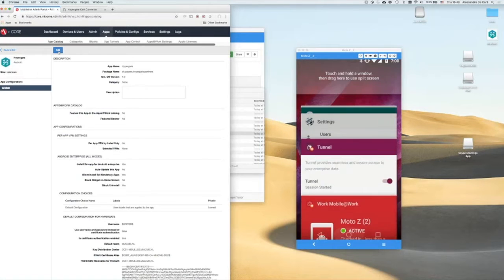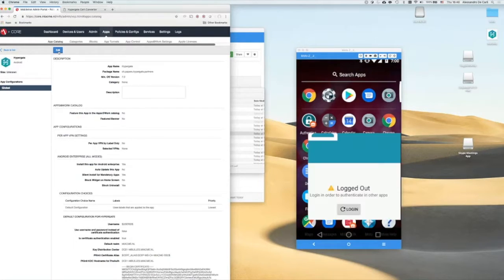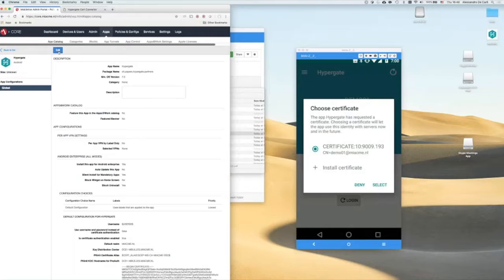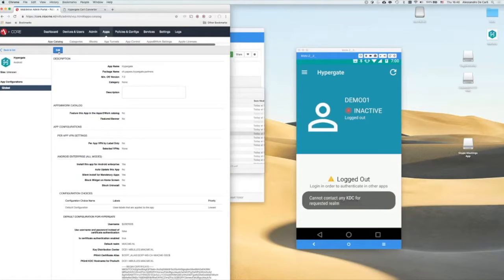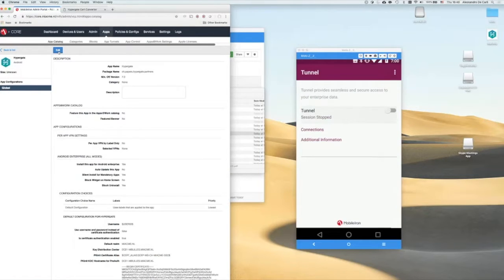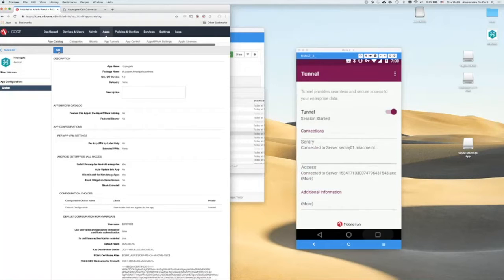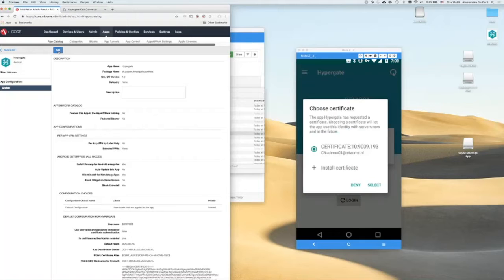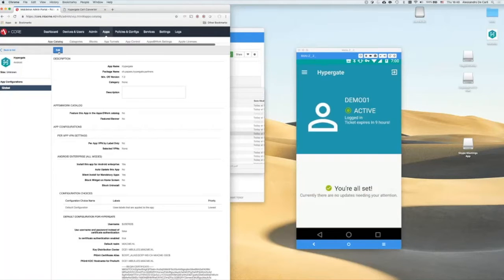Close Hypergate, open up again. And let's see whether this works now. It will tell me which certificate it's using. Okay, it cannot contact the KDC. The reason is because the tunnel stopped. Tunnel is really a requirement there. All right, so the user did not need to enter anything.